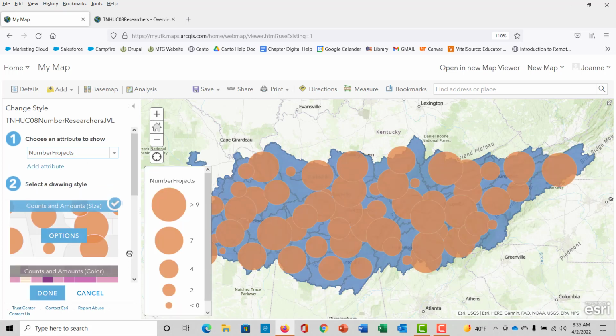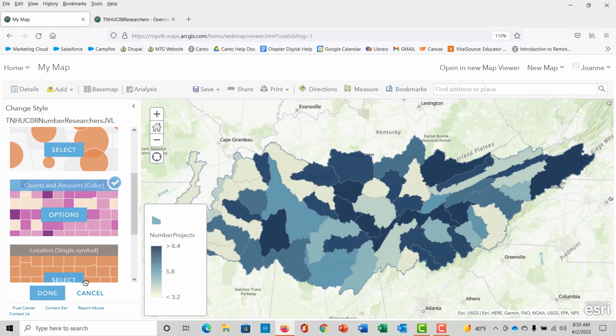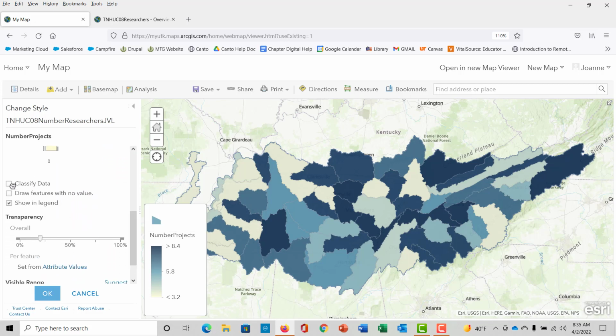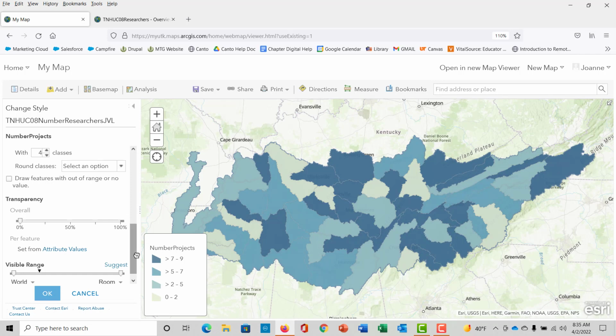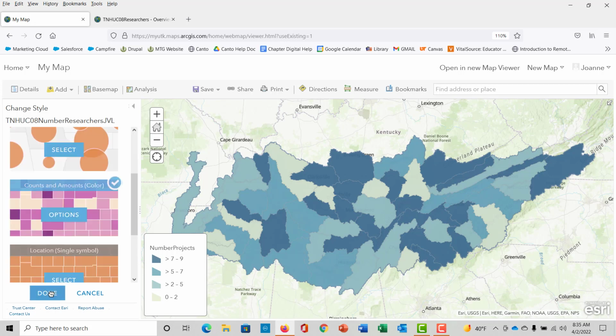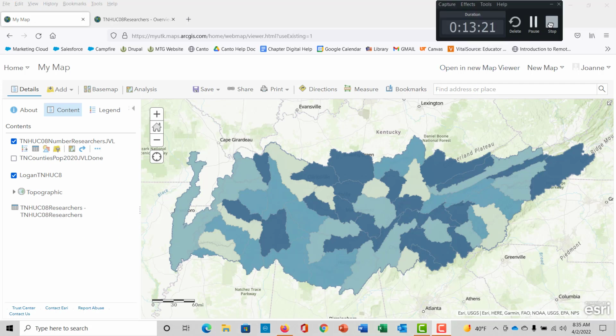So somebody wants to know how active research is in the watersheds in our state. I switched it over to colors and amounts, and just classified the data so you get some good little categories there. That way you could give this to the report, so folks could see which of the watersheds are more heavily researched versus others that don't have a lot of research going on. So this was just to show you some other different things you can do with tables that we haven't really had a chance to practice much in the class.